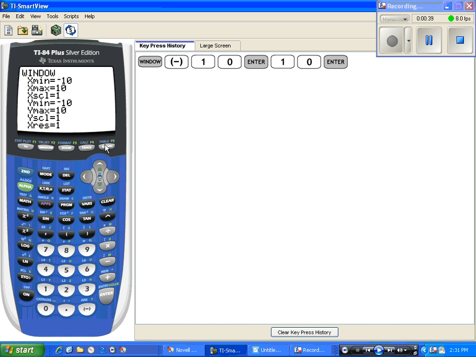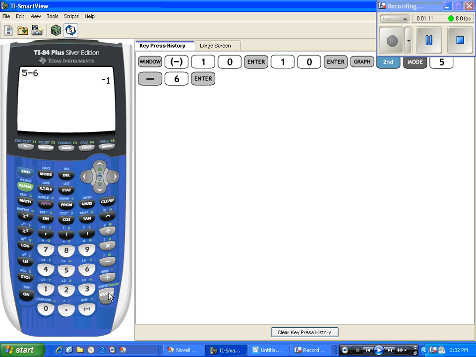If we hit the graph button at this point, the X-min, -10, is the leftmost point of our graph. X-max, +10, is the rightmost point of our graph. Y-min is the lowest part of our graph, and Y-max is the highest point. So this is what we call our viewing window. To get back to the home screen whenever you're graphing, you can always press second mode to quit, and now we're back in our usual part of the calculator.